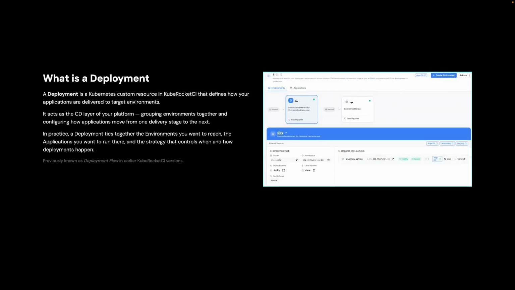Now let's get familiar with deployments in the context of KubeRocketCI. While a deployment in Kubernetes is a resilient logical group of pods that share the same lifecycle, a KubeRocketCI deployment is a Kubernetes custom resource that defines how your applications are delivered to target environments. It acts as the CD layer of your platform, grouping environments together and configuring how applications move from one delivery stage to the next. Think of it this way: CI pipelines build and test code and produce an artifact. The deployment takes that artifact and delivers it to the right place, in the right order, using the right strategy.